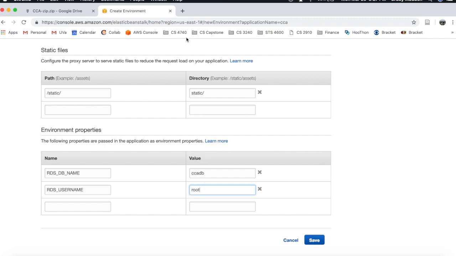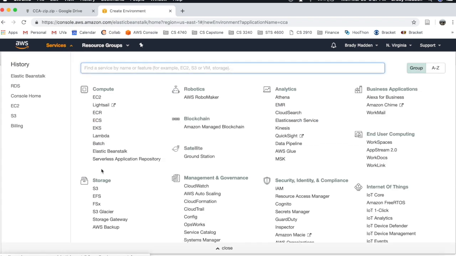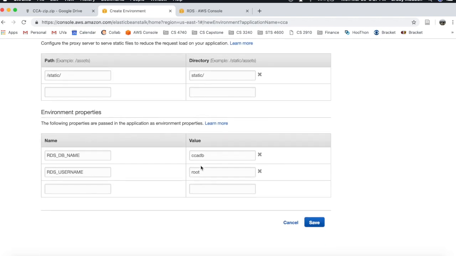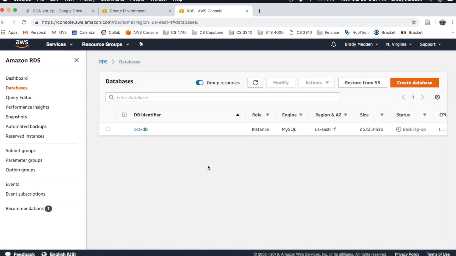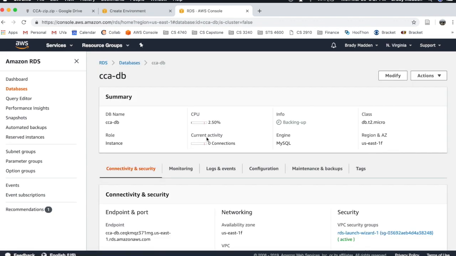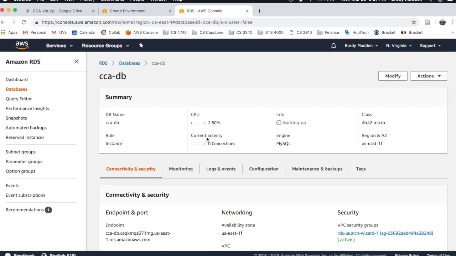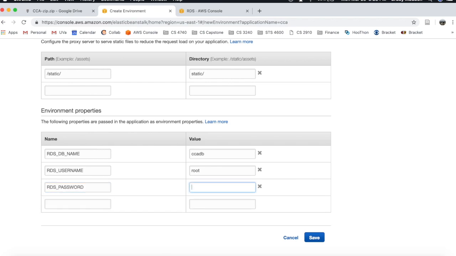And now remember, if you forget any of these, we can go back to our RDS instance, which is continuing to be set up on Amazon. So go into RDS, DB instances, we click on the database. So here's some information. Go back to creating environment. The next one we need is RDS_PASSWORD. So this is the password you chose. I kept mine pretty simple for now.